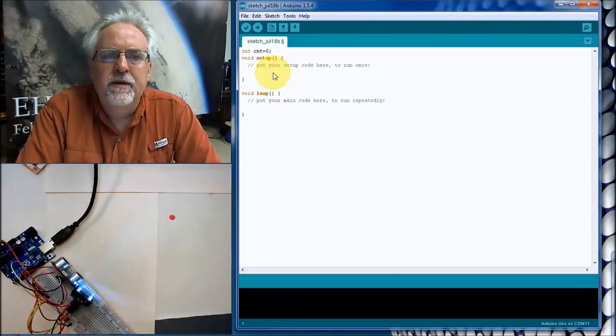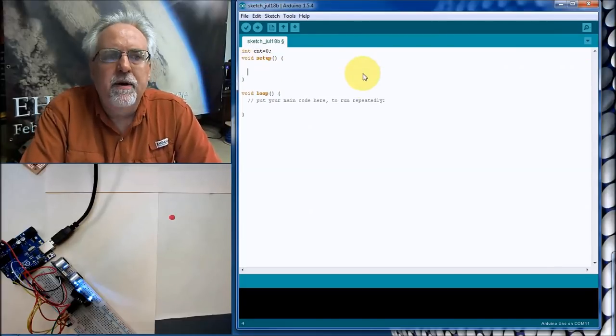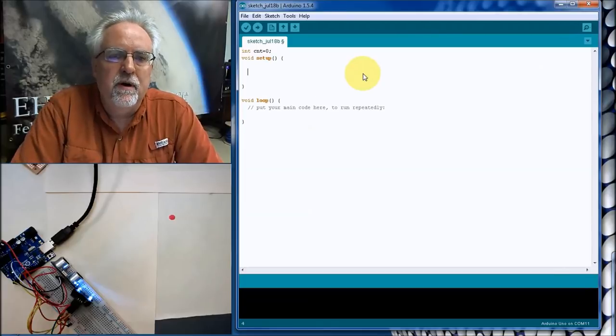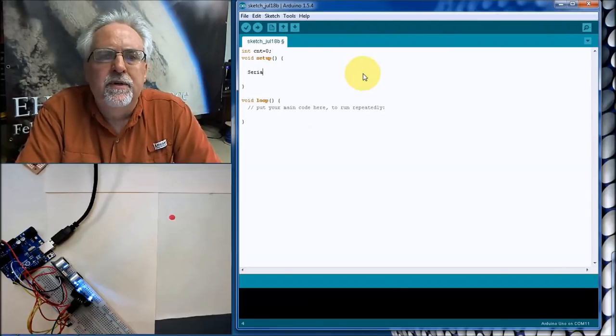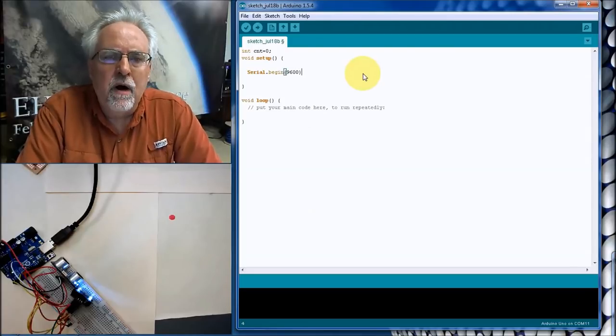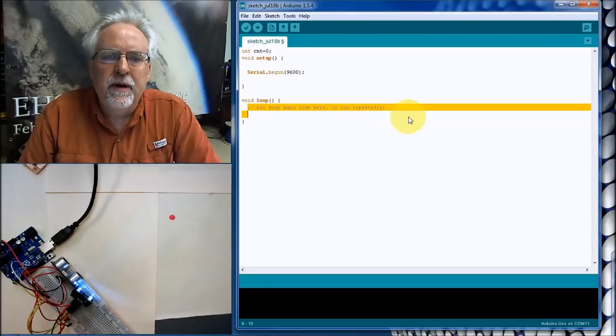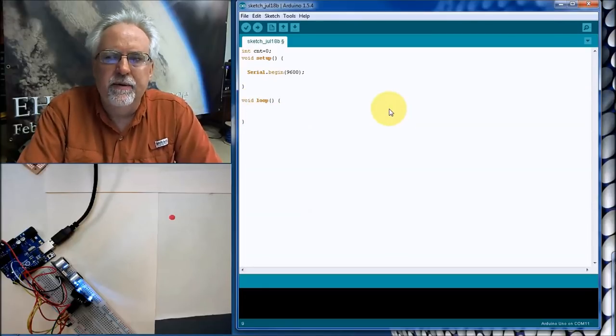All right, I'll start at 0. Now we are going to be using our serial monitor because that's the whole point, is to talk over the serial port. So I'm going to do a Serial.begin 9600 baud. You know all about that.